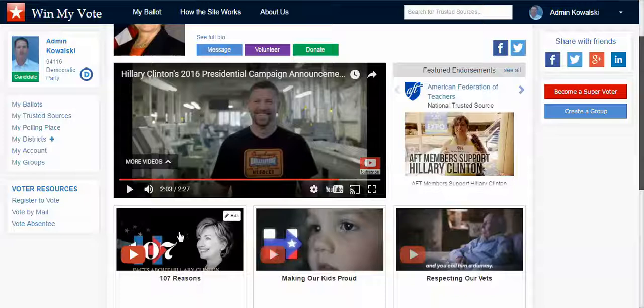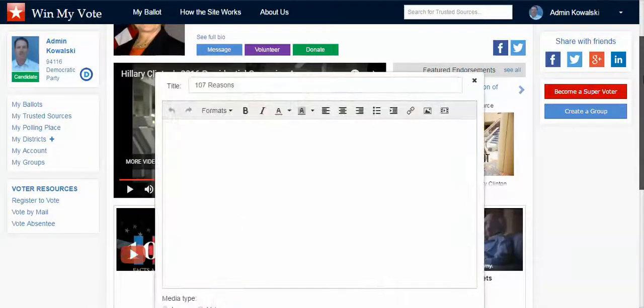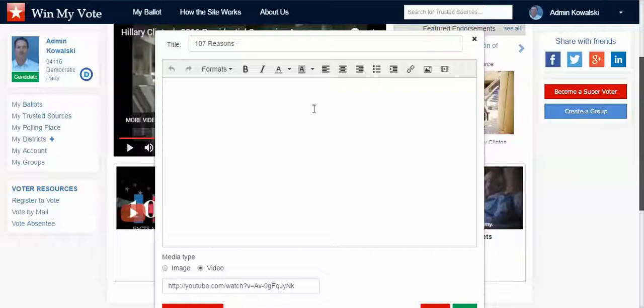And yes, I wish you would have said win your vote, would have been nice. But you can see the issue statements down here. Again, the candidate has the same option to title that. They can put text in here. They can add links or images or even videos. And then down here, they can choose whether they want a thumbnail image or to have a thumbnail of a video that plays. And again, they use the YouTube URL, the share URL.